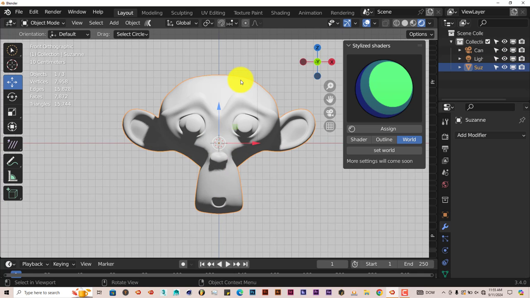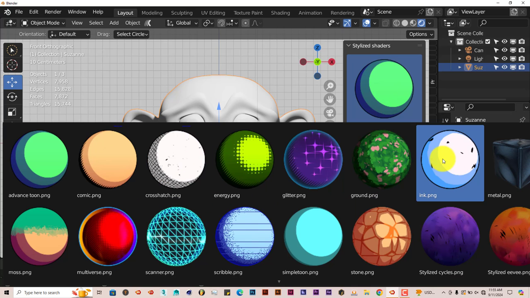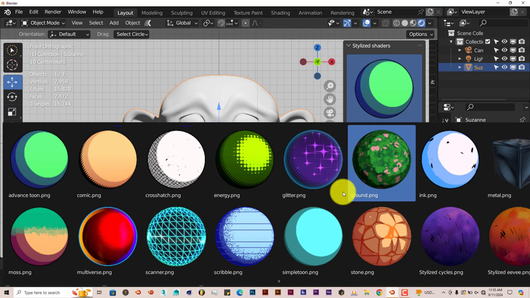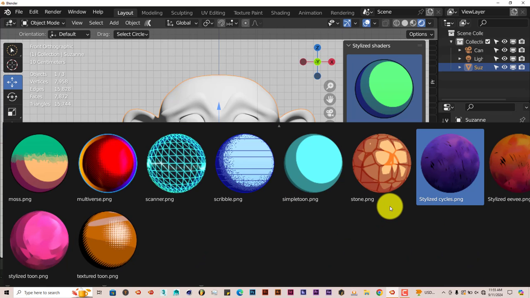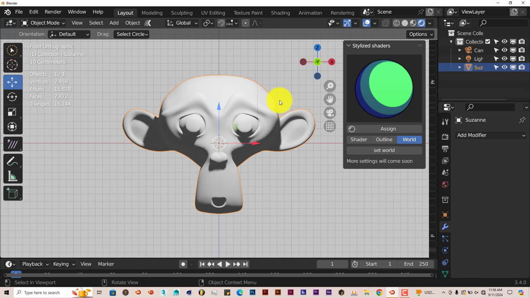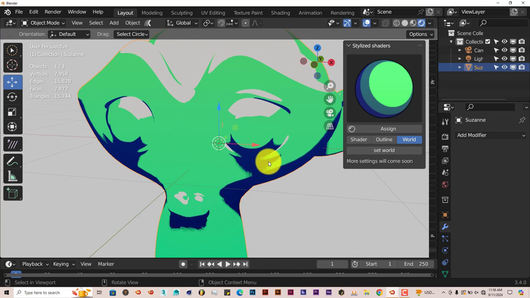Now we're going to click on Suzanne, and we're going to start off with this shader right here, the default shader. When you click on it, you have all these different shaders. Like I mentioned before, the shaders have increased, so there are a lot more shaders than this. I think this has about 25 or so. The newer one has 55 plus shaders, so you have a lot to work with. We're going to click on the first one and click on Assign. And there you go, that's the shader.